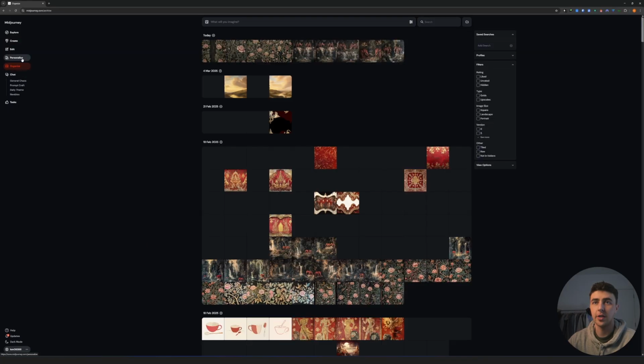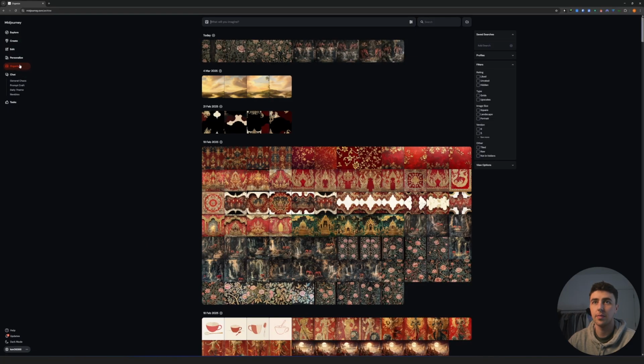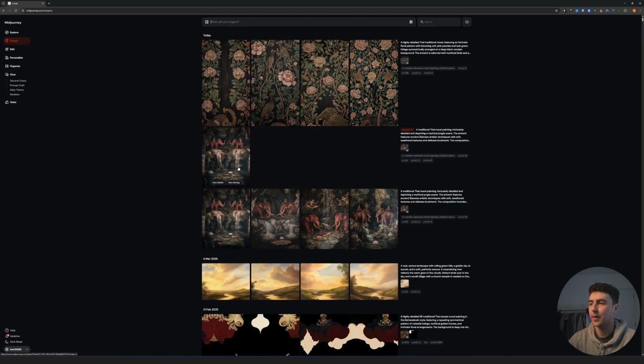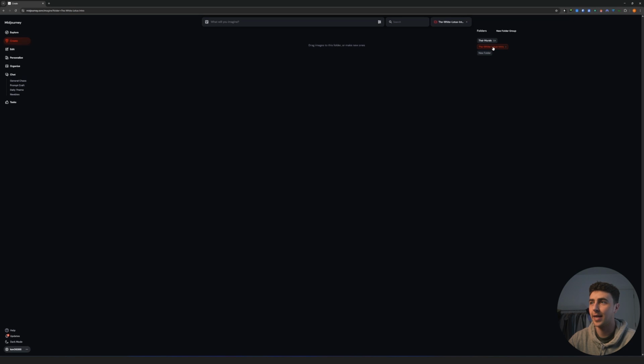So what we can do in Midjourney is just come over here and go to our create. As you can see, I've already done a few tests and stuff here, but ignore them. We can just come up to our folder here and make a new folder and name it. And then we can just click that. It just means now that any of these images that we're going to create are all just going to be in this folder, which just makes life a lot easier.